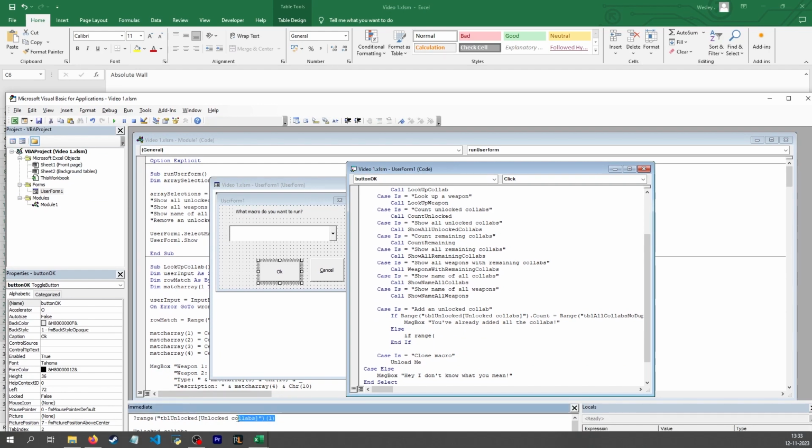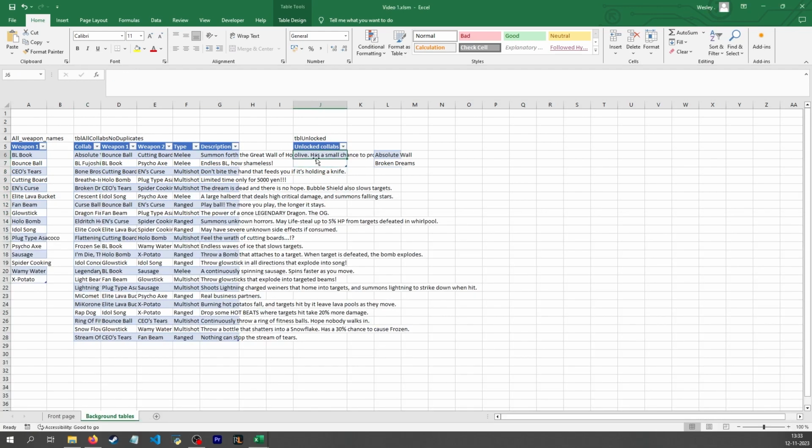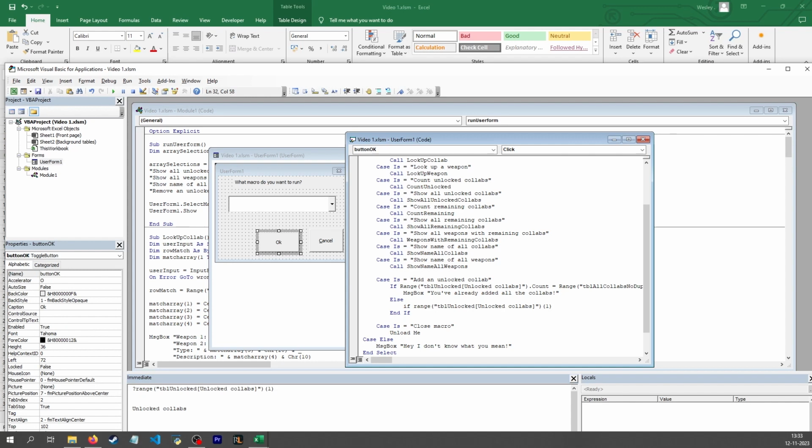I've actually already done it down here for testing. Right now, the first row isn't going to be empty, but I can delete these. And this is what the table would look like when you run this macro for the first time. This will now be empty, which means I can ask if this is empty. So this is equal to blank. Then you haven't added any collabs.